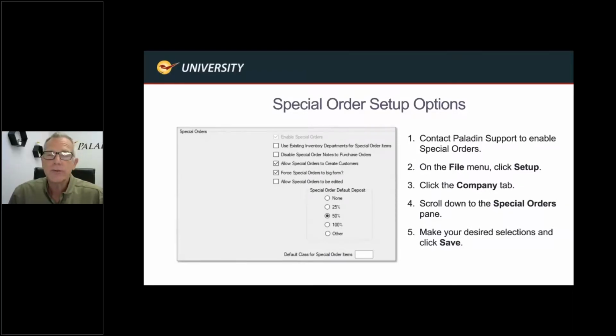Good news is we've got a merge feature, right? So you just bring up the account that is the primary account. You do a merge with the secondary account, and it pulls them together. So that is a good feature to help circumvent that issue from happening. But do be aware of that. You do not have to have allow special orders to create customers checked. It's just something that's kind of convenient.